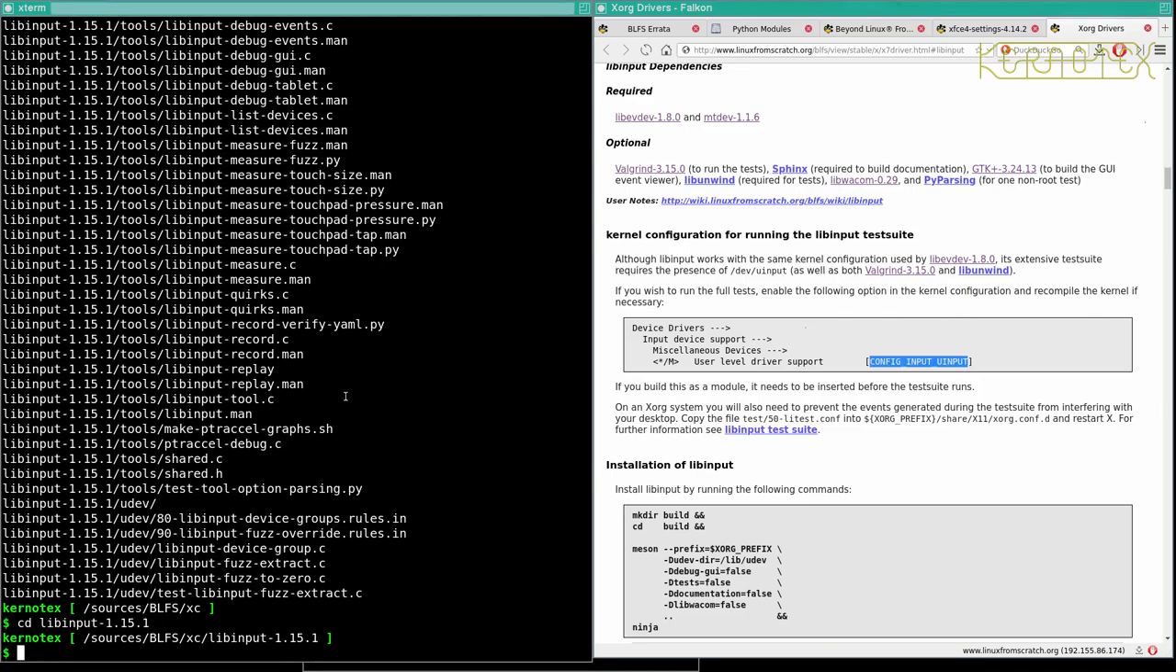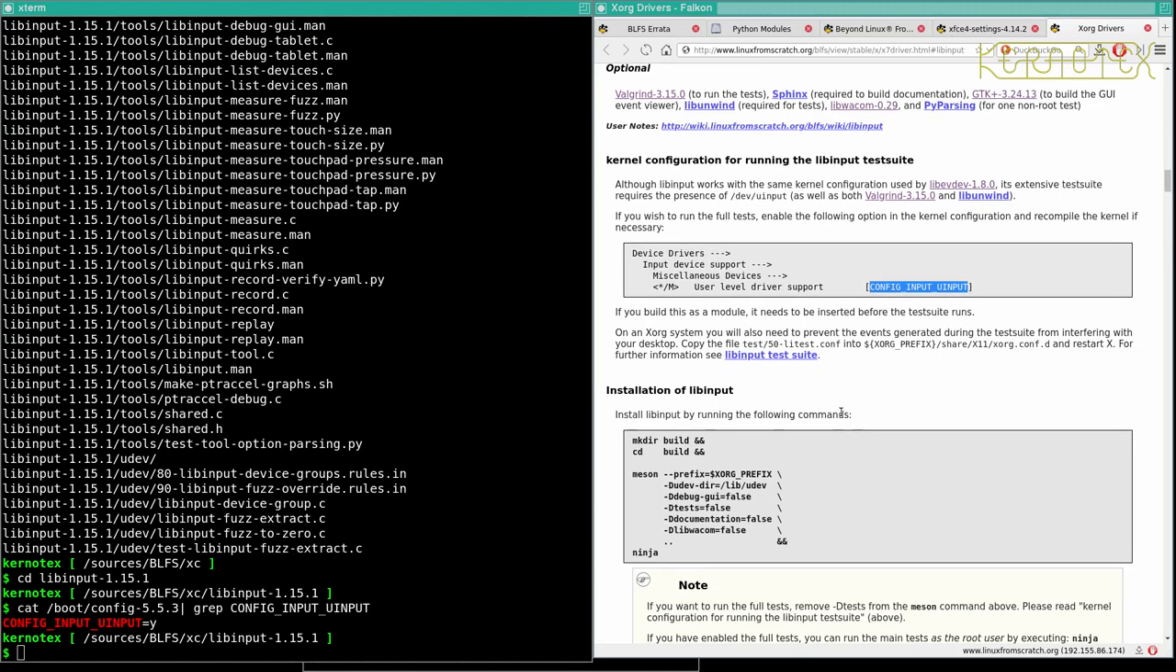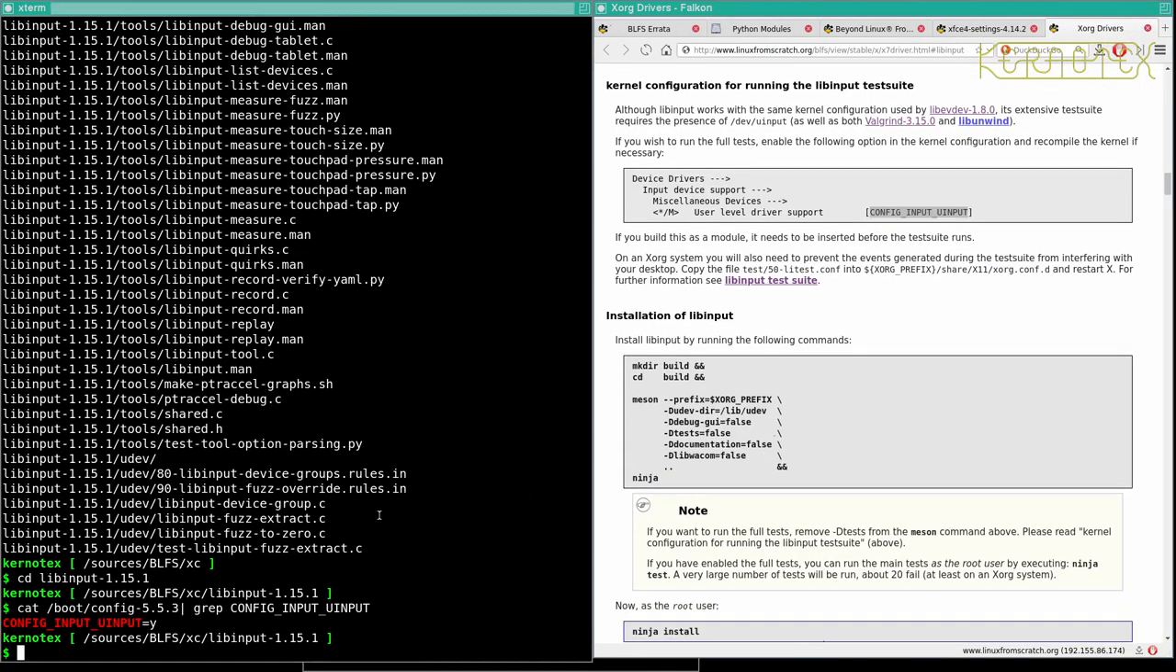So I'll just check this kernel settings set as well. So I'll do cat boot config and grep for that parameter. So it is set in the kernel. And it's not set as a module, so it exists. Prevent the events generated during the test suite from interfering with your desktop, copy the file. List.x. Right, okay. Don't think I did that before, although I wouldn't have thought it would matter to the package.